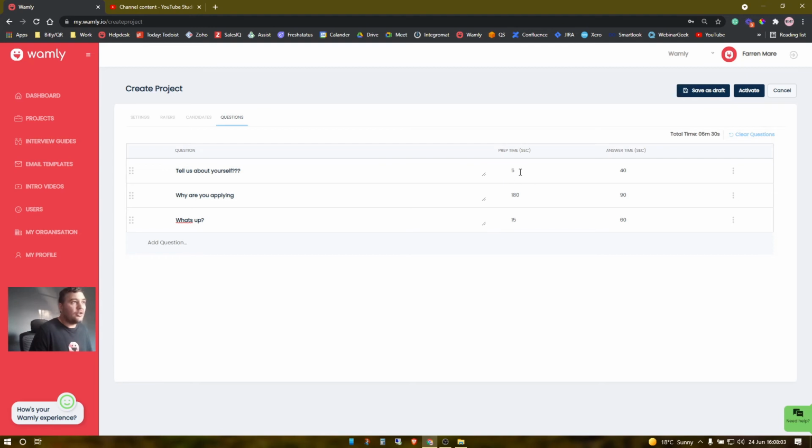And again, you'll be able to set up the preparation time, which is the amount of time a candidate has from first seeing the question before they actually have to start answering the question. Again, this is in seconds. So if you want to add 3 minutes preparation time, the value you would enter is 180, which is 3 times 60. Then the next column you have is the answer time, and this is the amount of time in seconds that the candidate has to actually answer the question that you've typed up here.